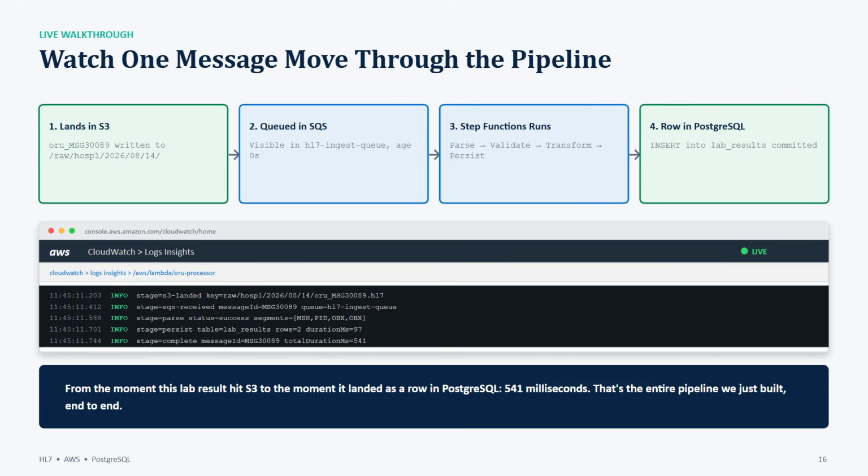And here is the CloudWatch trace for that exact message. You can see every single stage timestamped down to the millisecond. Landed at S3 at 11:45 and 11.203 milliseconds, and by 11:45 and 11.744 milliseconds, it's fully persisted. 541 milliseconds start to finish. That's the entire pipeline we have been building actually working.